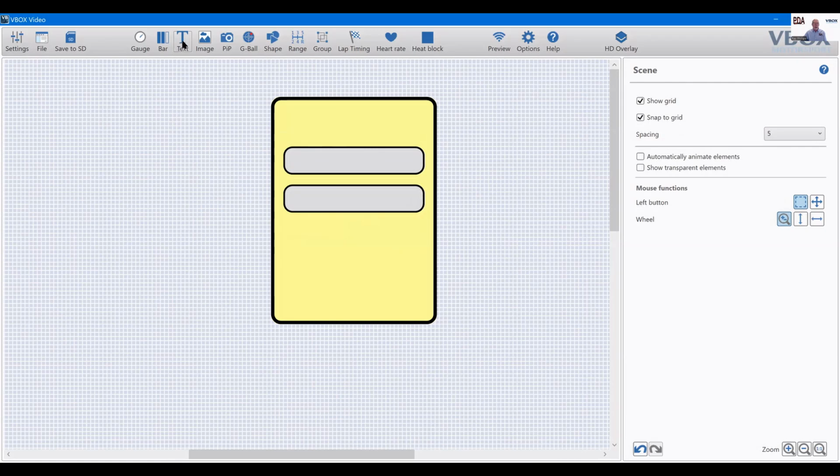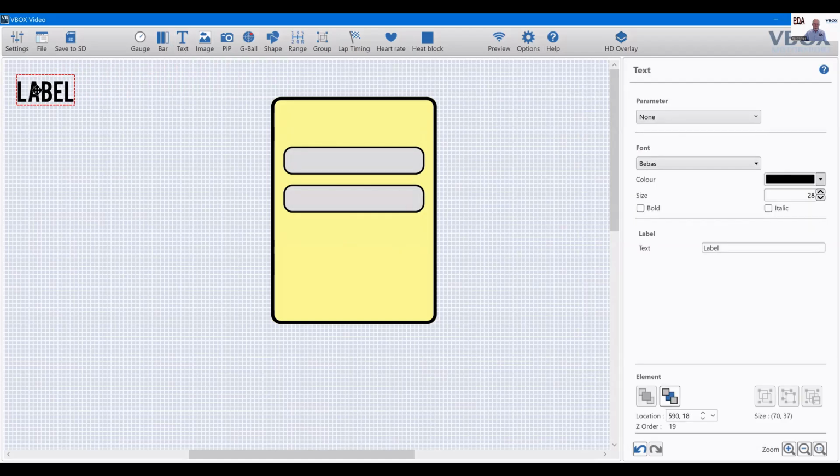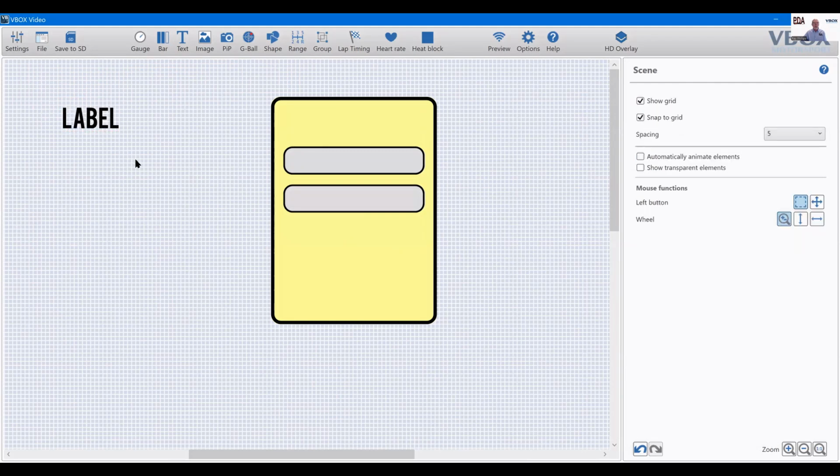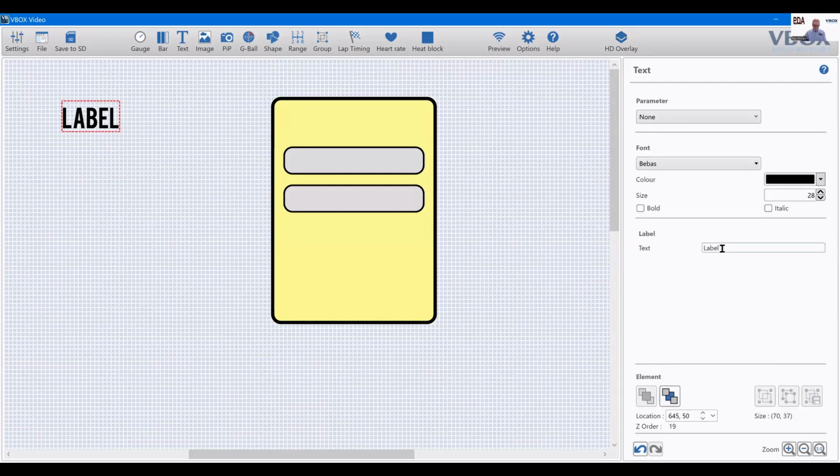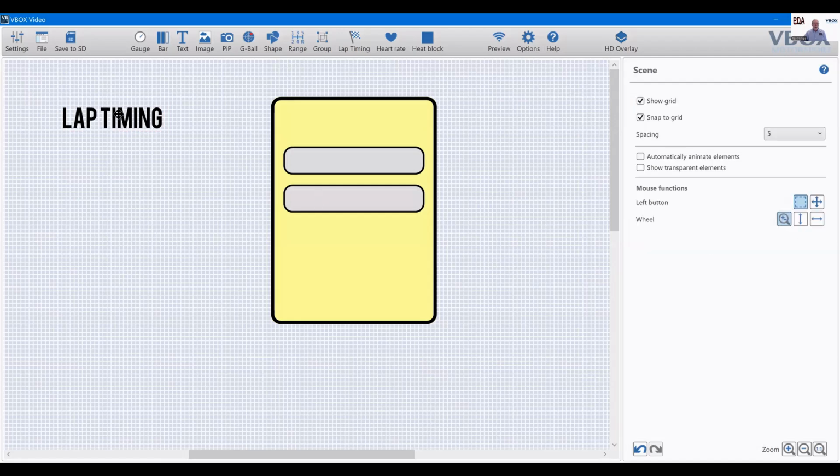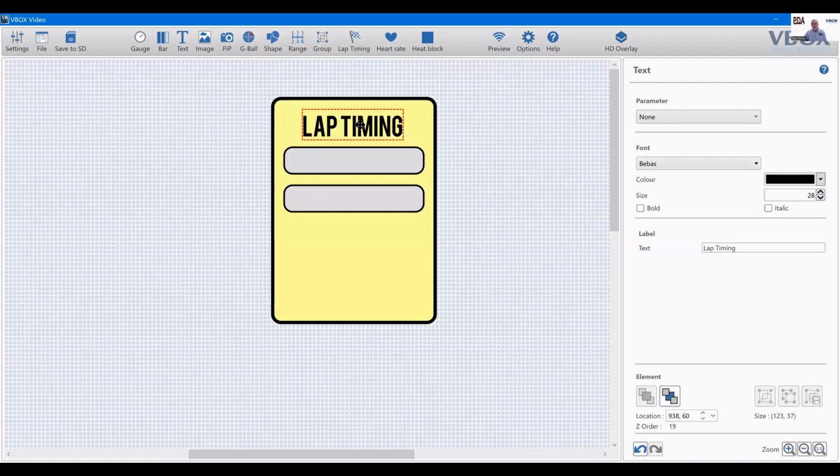So let's put something in this box. So let's do a text. And so I'm going to use this text icon. Now, again, it comes in with the last color that you used. So if I want to change the name, if I want to use it as a label, then I can do that. So let's do that. I'm going to say lap timing. And that's good. I'm going to drag that and I'm going to put that here.